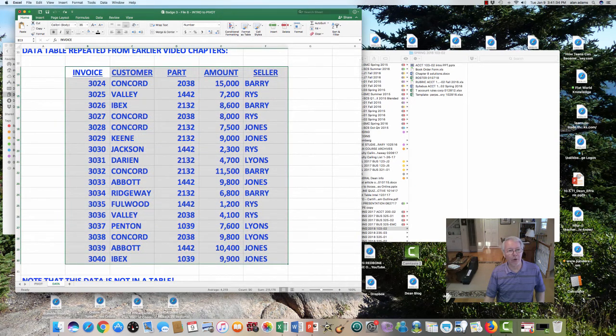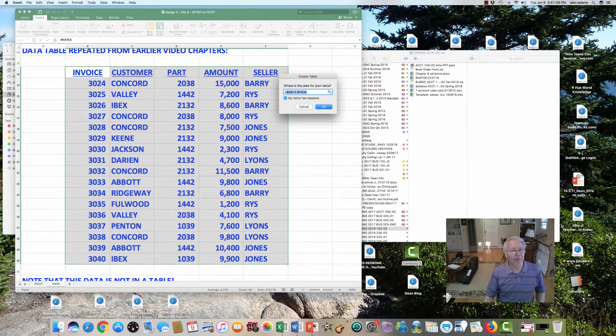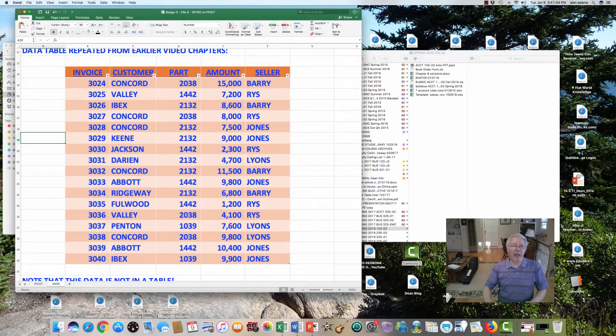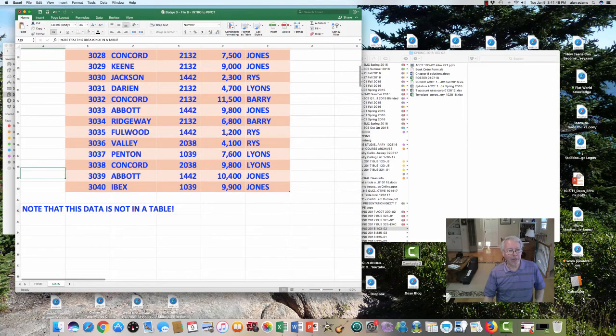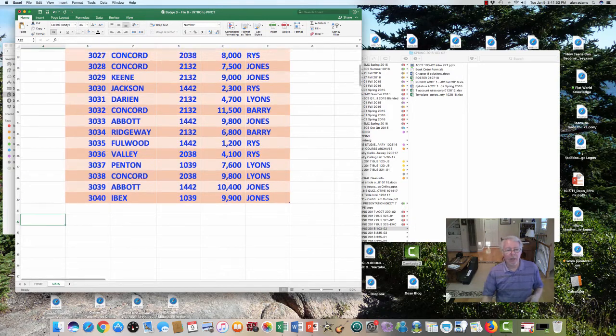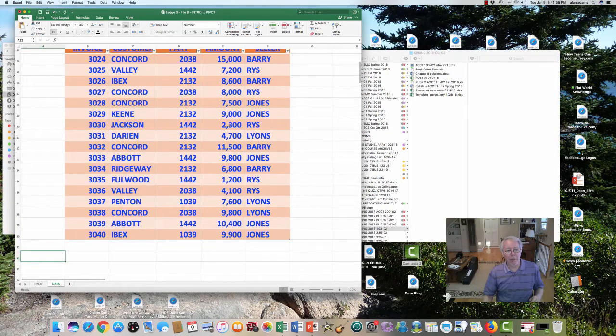I erased the table, I'm going to put it back. I'm going to highlight all my raw data. I'm going to insert a table. There it is. I'm going to change the color to make it easier to see. Okay, now I indicated before that it might be to your advantage to use a table instead of raw data as I did in my last lesson. Why is that? You'll recall that when we add something, let's say it's invoice 3041. All right. Now you notice the table expanded automatically.